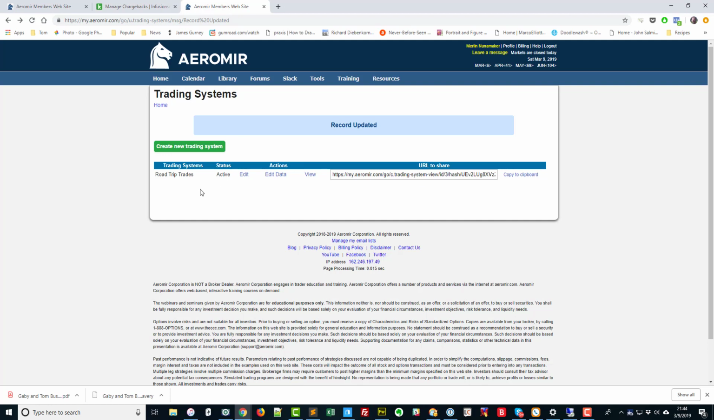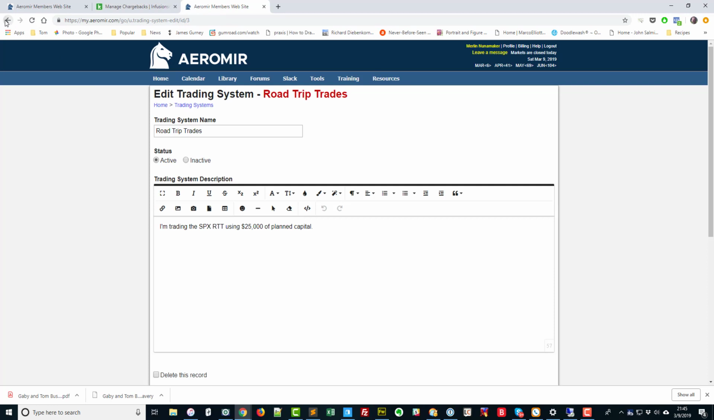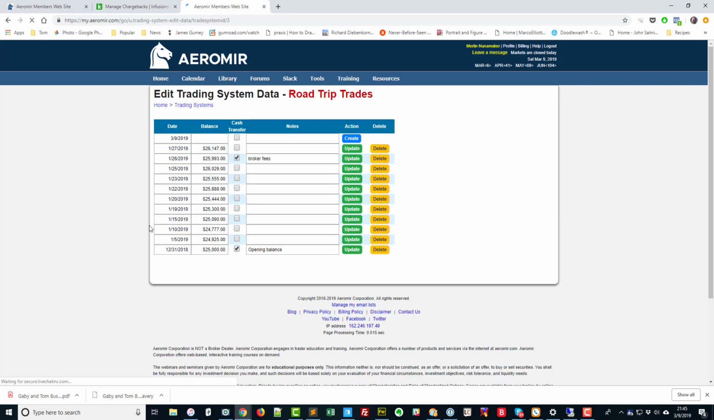So say for the sake of argument, you have a $100,000 account and you're allocating 25,000 to a road trip trade, 25,000 to a parking trade, 25,000 to a bearish butterfly, another 25,000 to another trade. Well, you can just say for that portion of the account, you could edit the data. So say this was the road trip portion of a $25,000 planned capital out of my $100,000 account. How much of that account is the road trip itself?